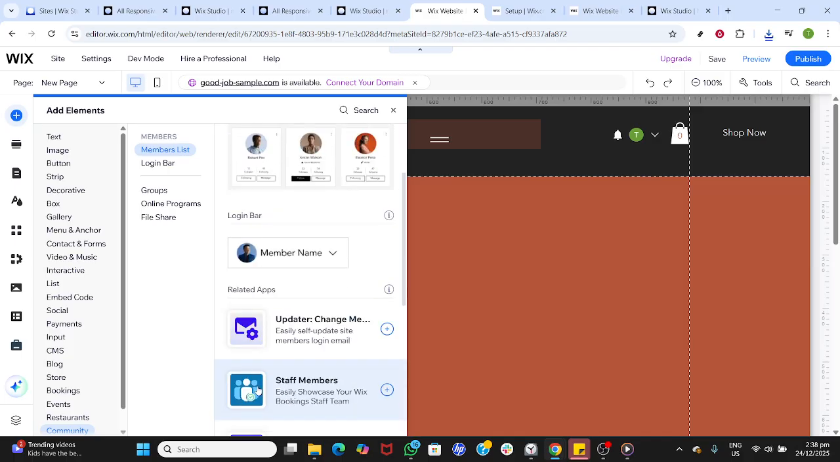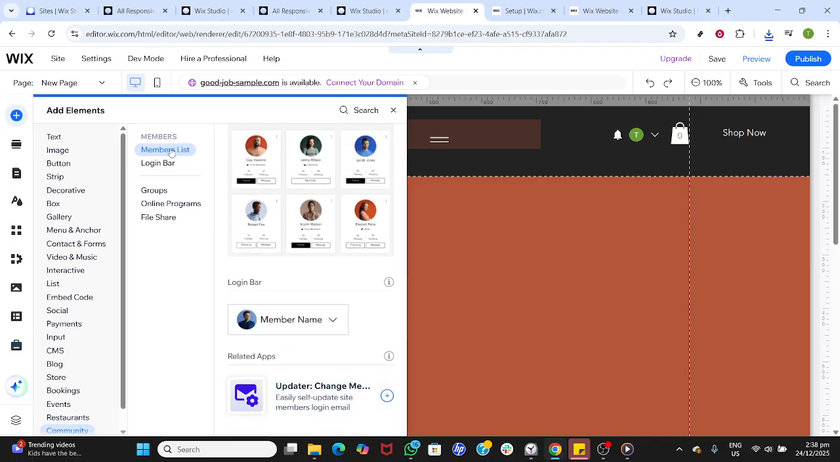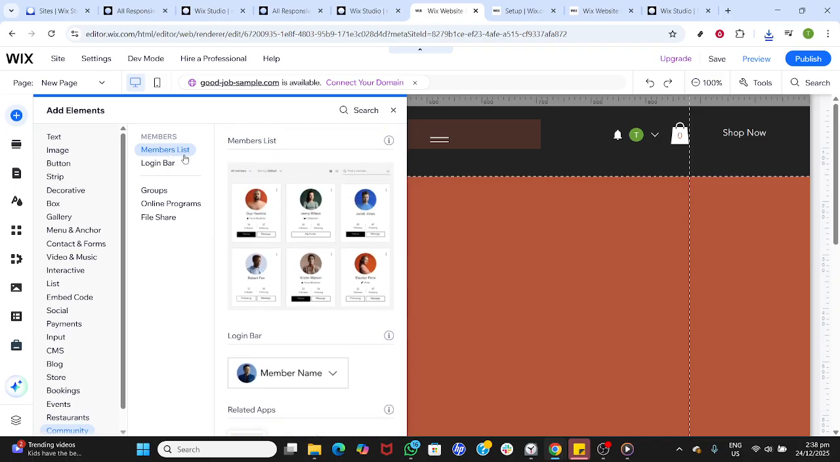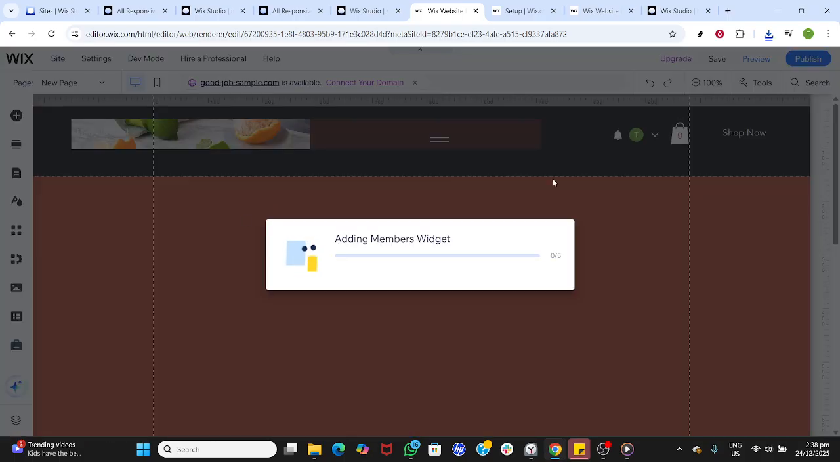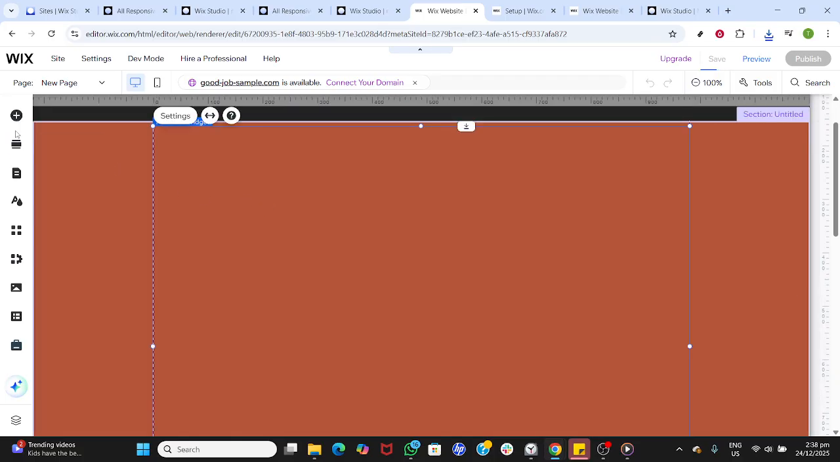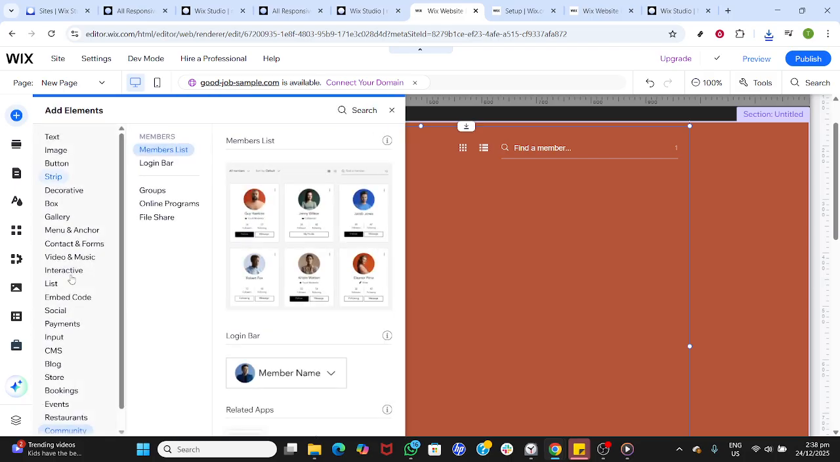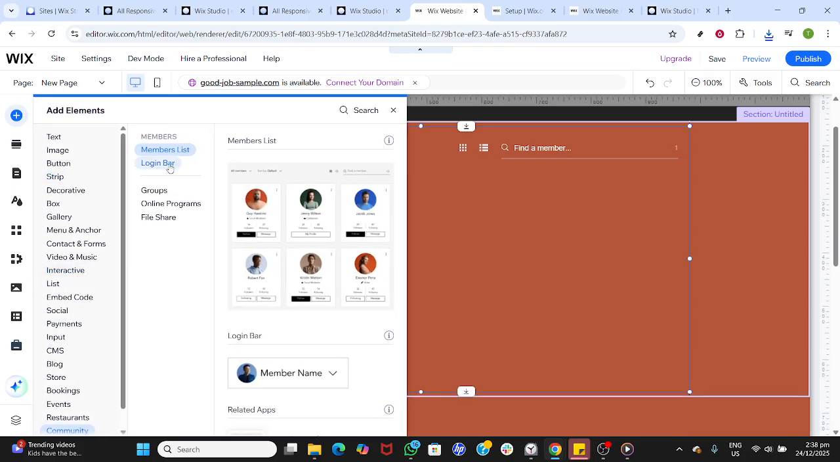Once you're in the editor, open the Add panel and look for the Community category. This is where Wix groups all of its member-related elements, so it's the perfect starting point for building a custom login experience. Add a members list to your page. This widget displays profiles for your community and gives you a central place to manage its look and feel.